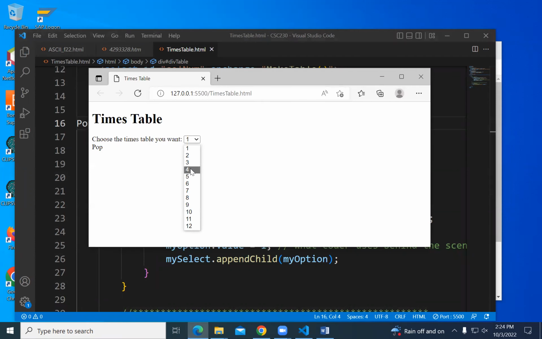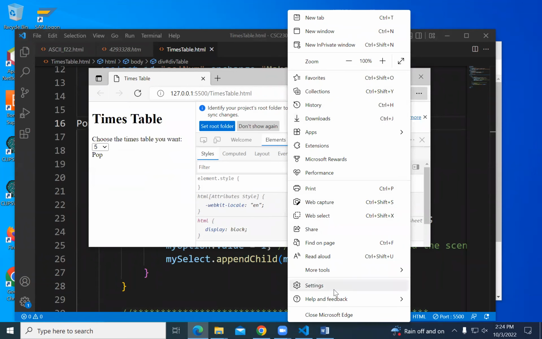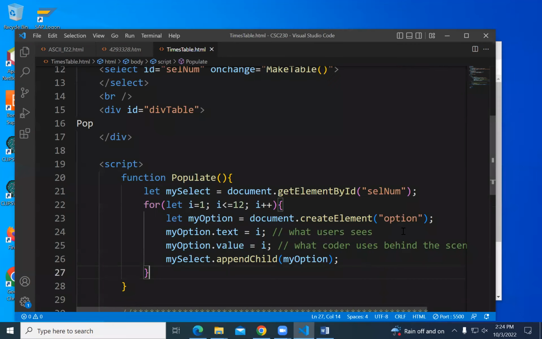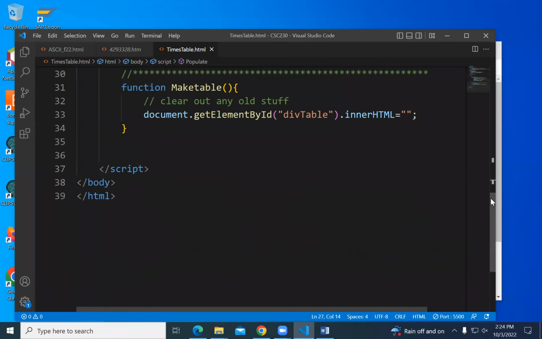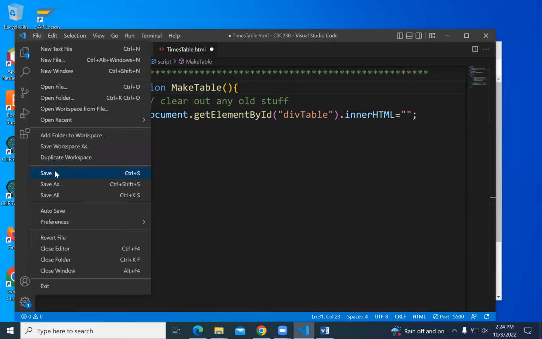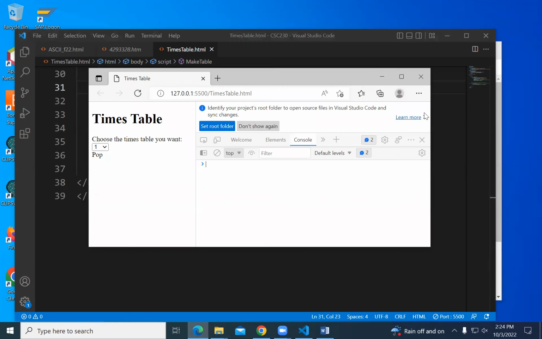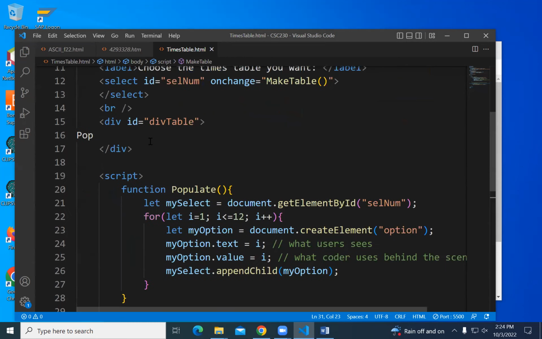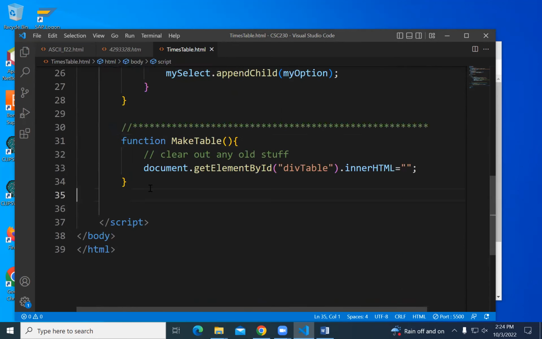So there's my pop, but I change, and I didn't get rid of anything, so something's wrong. What am I looking for? The console. Make table is not defined. I spelled something wrong. The T. Thank you. Let's try her again. Okay. So now I change it and my pop went away. So now if there was anything in there, it's cleared out.